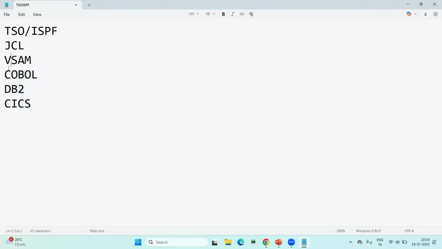If you want to join only a specific module, that also can be done. If you want to join only COBOL DB2 CICS or only JCL COBOL, or any combination, you can join it. It is not necessary to join everything. It's as per your choice.